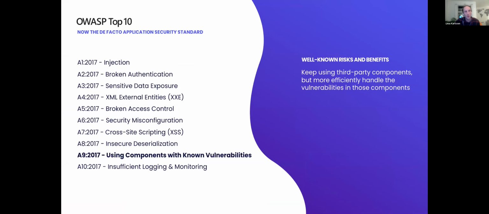This is, of course, a well-known problem. If we look at the OWASP Top 10 that was mentioned before, this is a list of the top 10 most important security problems in web applications. I would say it's the de facto security standard for this. Number 9 on this list is using components with known vulnerabilities. And this is what I was talking about on the previous slide, right? If we use components and then don't bother to update them, we can get into trouble.